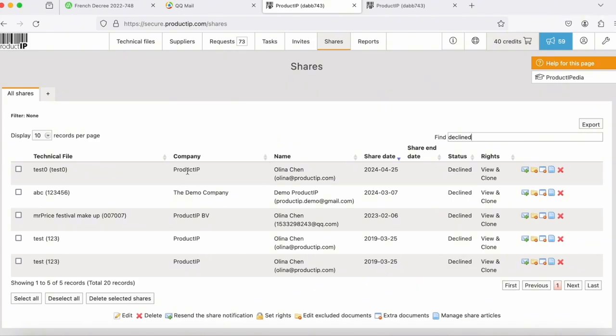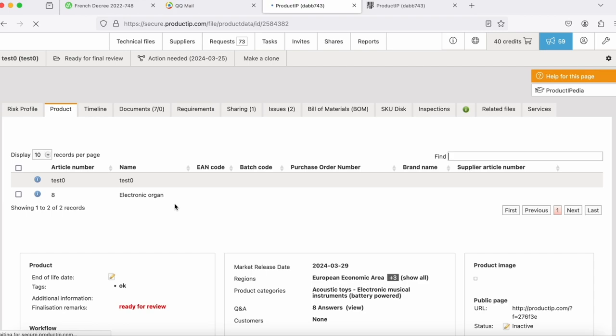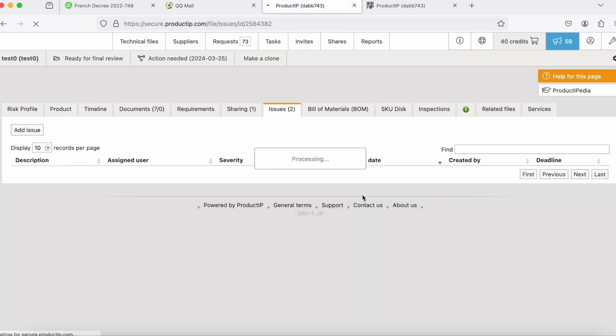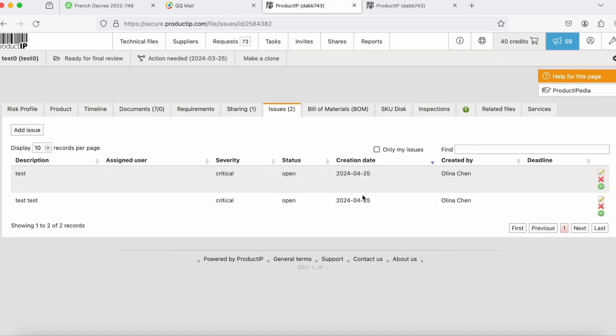Click on one. Go to Issues and find out the reasons why share was declined. Take corrective action and share again.